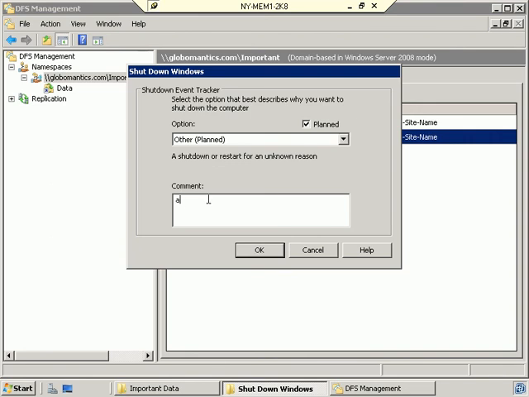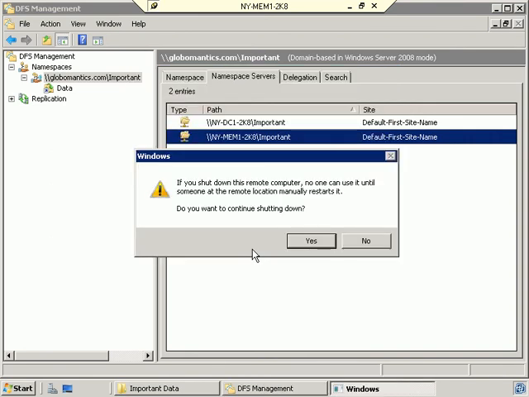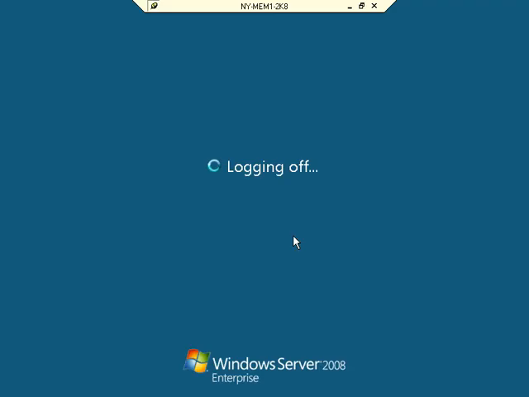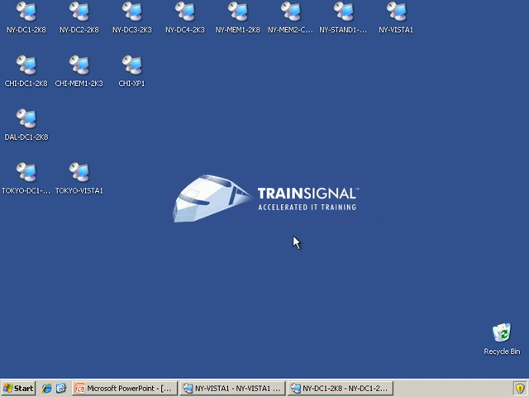I'm just going to put a generic comment in there. I'll click OK. It's giving me a warning here because it's a remote computer, right? I'm in remote desktop here. So I'll click yes, I know I'm about to kick myself off by doing that. But anyway, that shutdown tracker is also something you can disable if you feel it's just getting in the way. All right, well, we've now shut down New York Member 1.